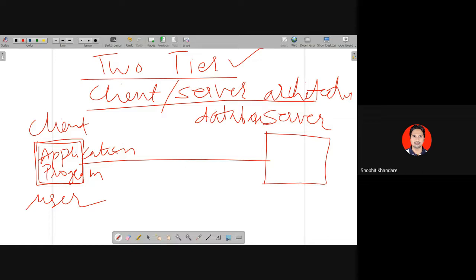Now in this database server, as it is a database server, there is a DBMS software. Please restrict our attention towards two tier. जब थ्री टायर में जाएंगे, that time it will be more clear. इसलिए मैं थ्री टायर directly नहीं लिया हूँ. I have started with the two tier.